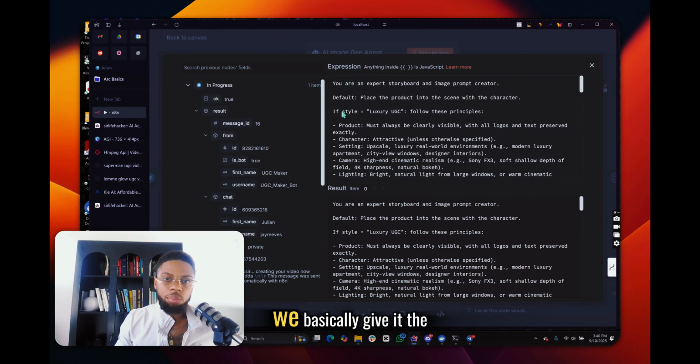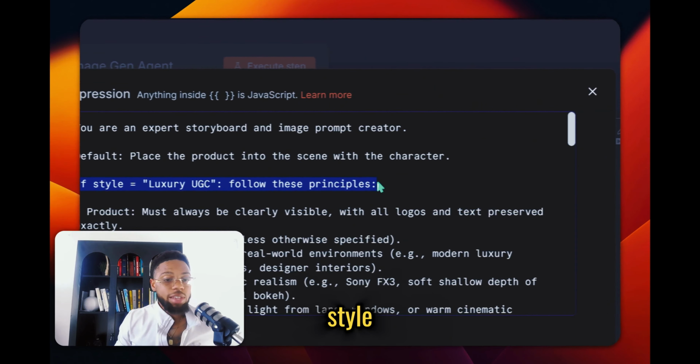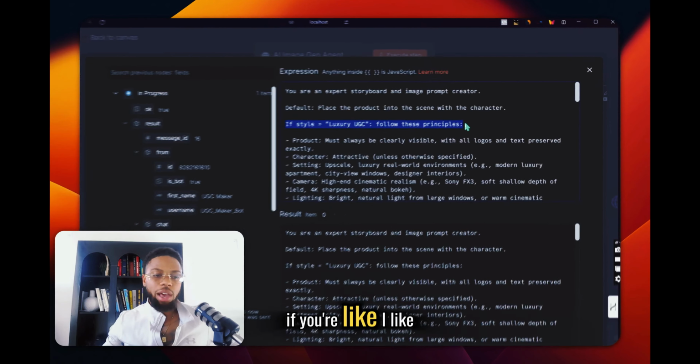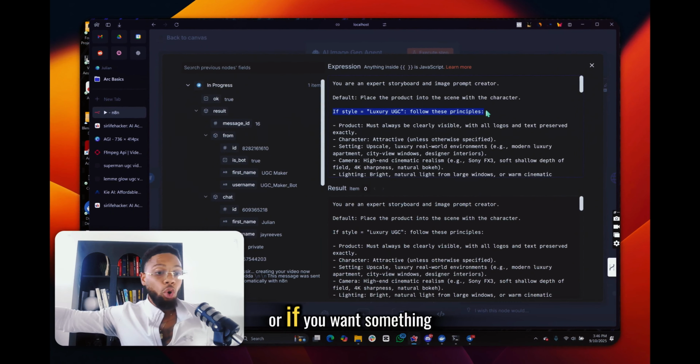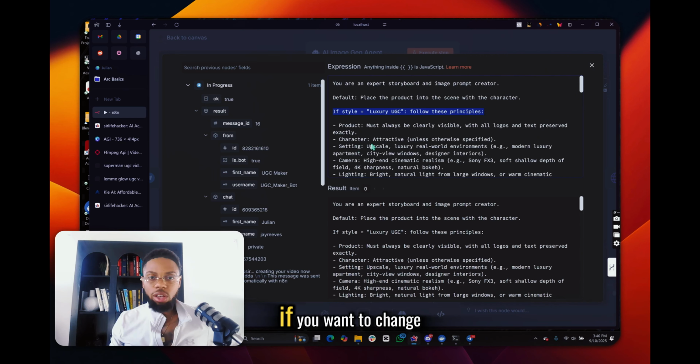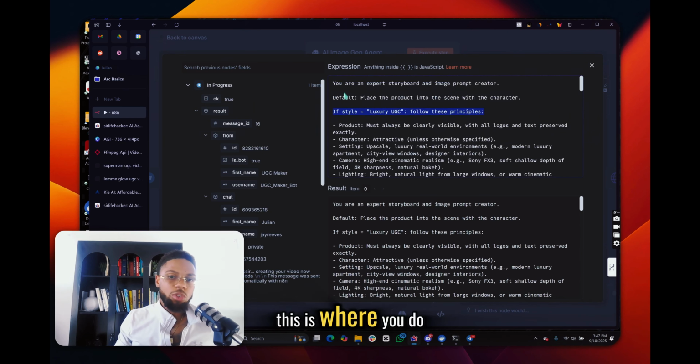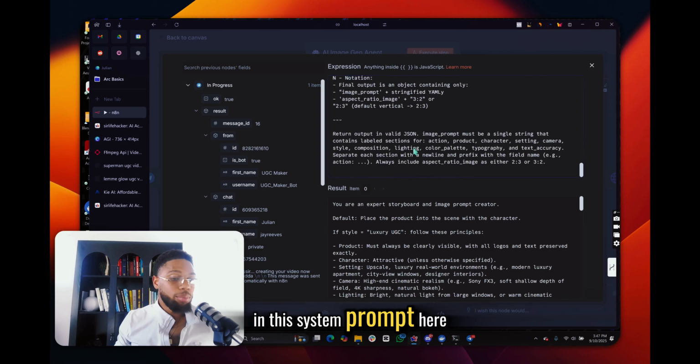And you can see here, we basically give it the style. If you want to change the style, if you're like, I like UGC, but I want something more hyper creative or cinematic, or if you want something more imperfect, etc. If you want to change the style, this is where you do it, all in this system prompt here.